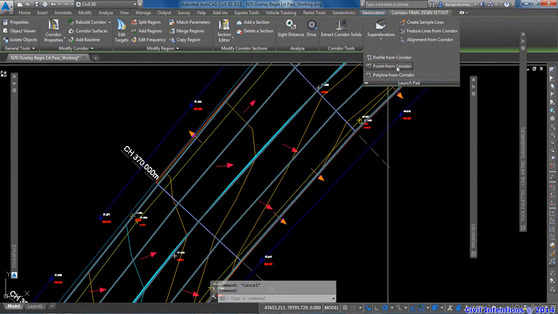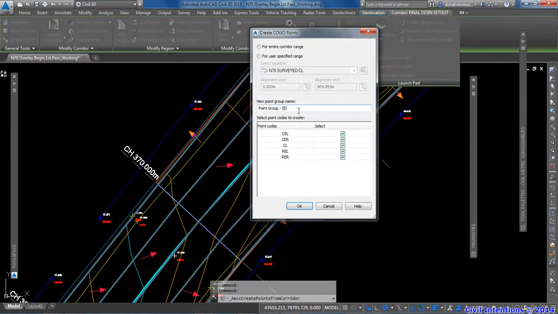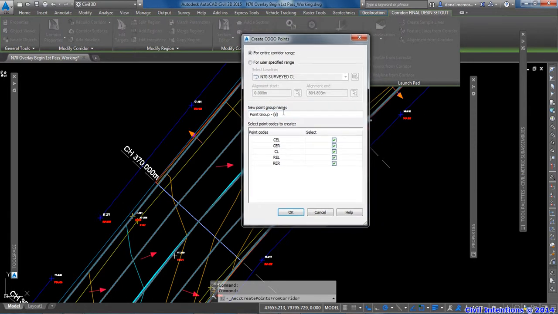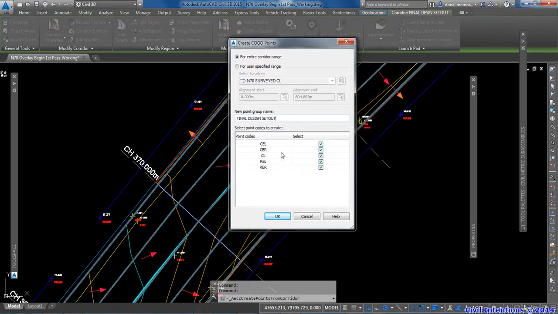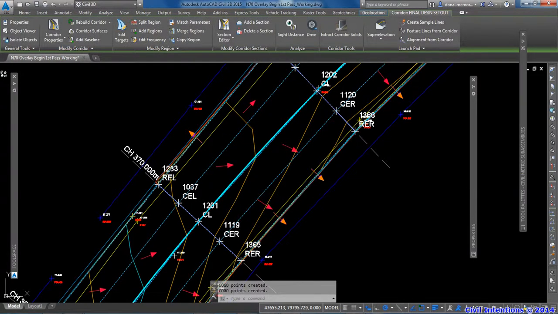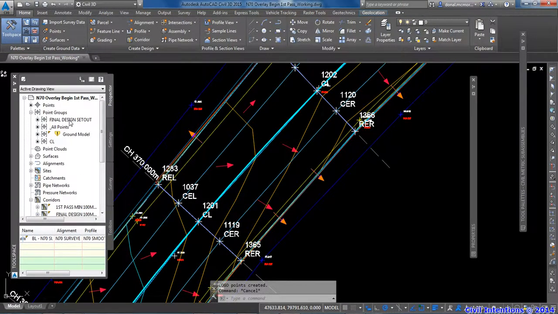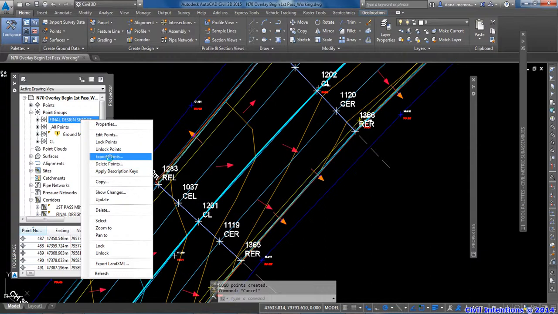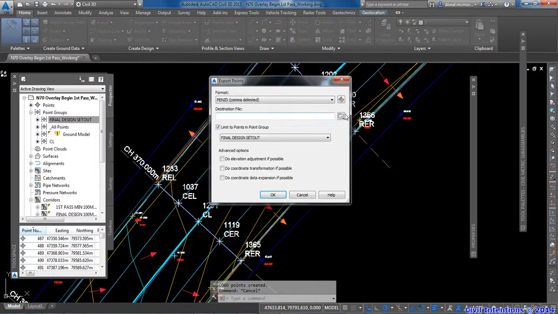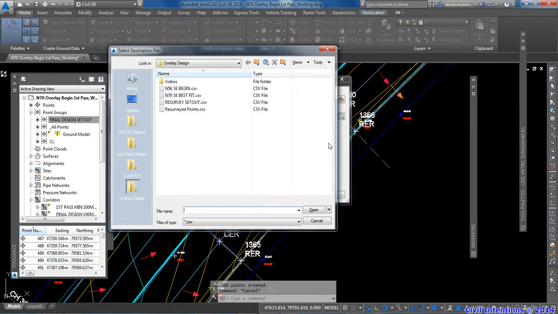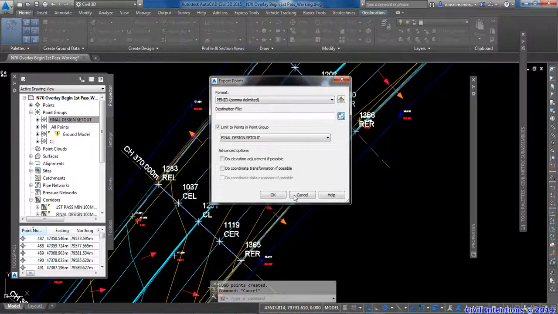Click on Launchpad, points from corridor. For entire corridor range, I'm going to add these to the final design setout point group, and then you can see all of the points as they're going to come out here. It creates those points, and then you can export those from your point groups, final design setout, export them out to a CSV file or something similar, and that's your final setout information created.